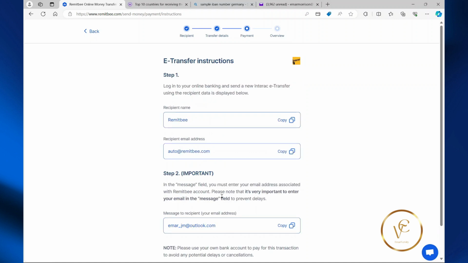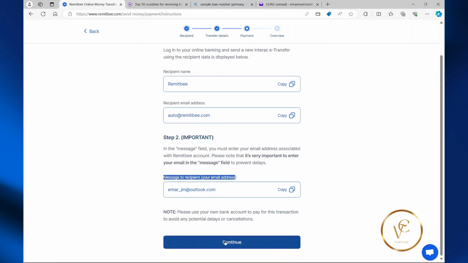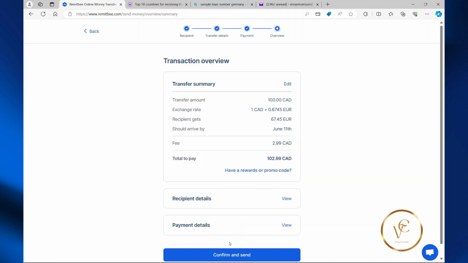Now whenever you are sending the e-transfer, ensure that in the message to the recipient, you provide the email address that you use to sign up with RemitBee. Then select continue. Then here you're going to hit confirm and send. If you used e-transfer, then you're going to log into your bank and send the money to RemitBee so they can deliver it to the recipient for you.